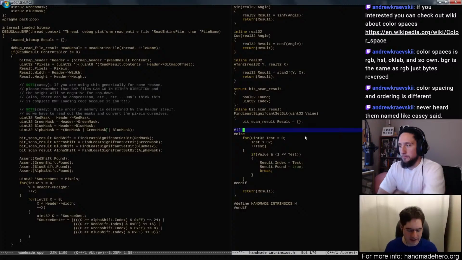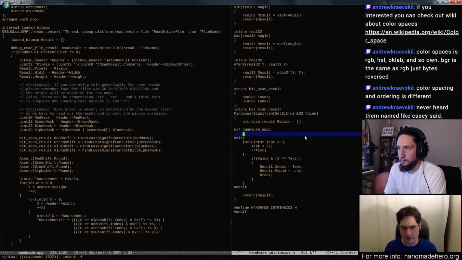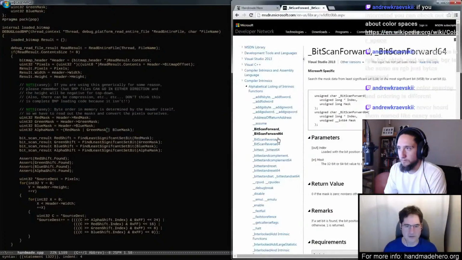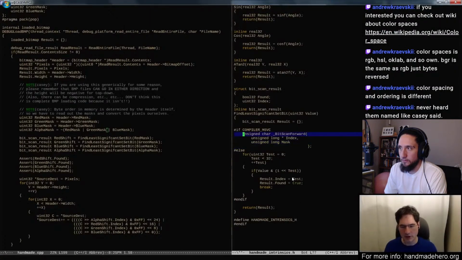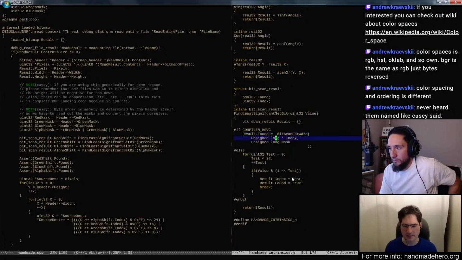So what we're going to do is basically say, if the compiler is MSVC, right, then we know that we can issue this thing because this compiler happens to support this bit scan forward thing, right? And we want to do from LSB to MSB, so we're basically going to call this one. We know that in this case we're scanning a 32-bit value. So basically we're going to call this bit scan forward. The result found is going to be equal to that return value.